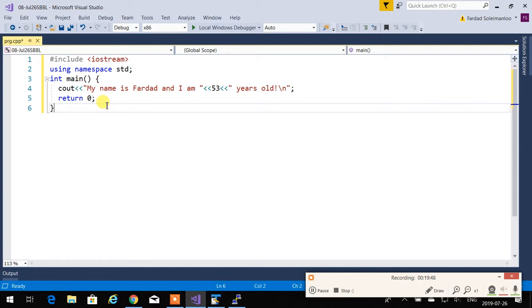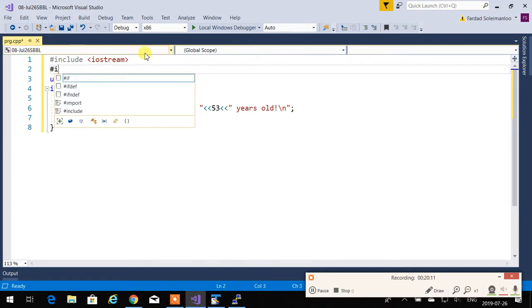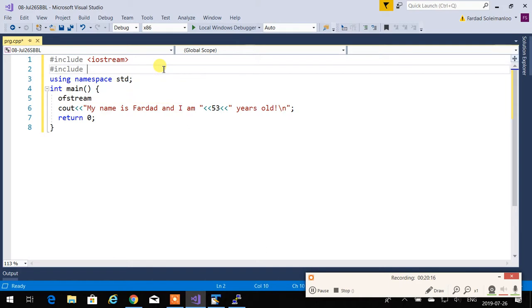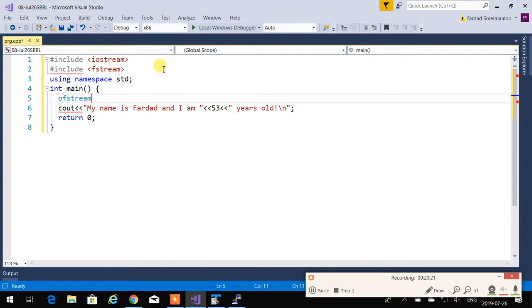Actually, the iostream class has two children. One is ofstream, the other one is ifstream. So ofstream is actually a child of cout. So it does exactly what cout does. So instead of that, I can say ofstream. Of course, these are all in a header file called fstream, so I have to add that. What happened? Include fstream. Okay, so I'm going to say ofstream, let's call it fileout.